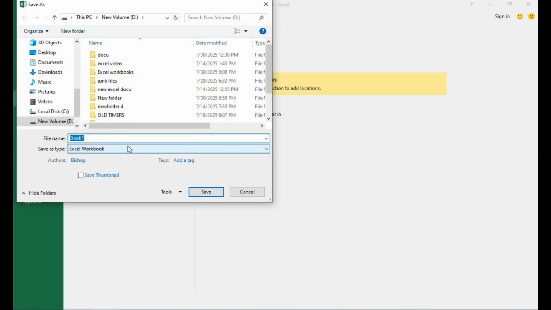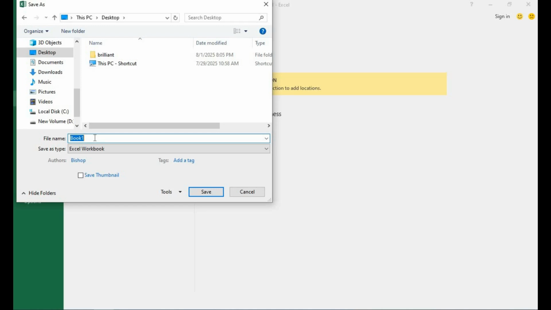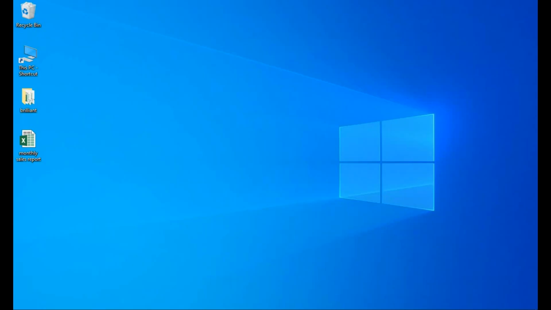So let's select Desktop. Make sure to give your file a clear name, so let us select Monthly Sales Report and then click on Save. We can see that our file is saved on the desktop. Now you are in safe hands and you won't lose your work.